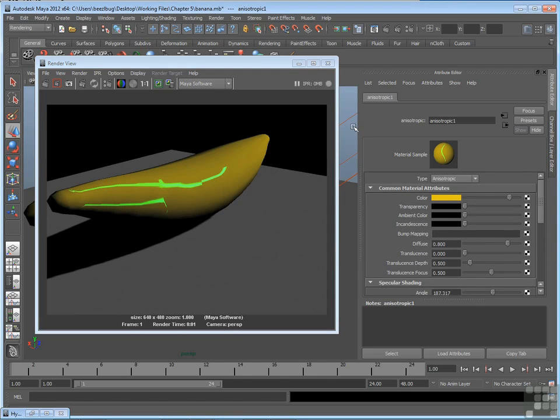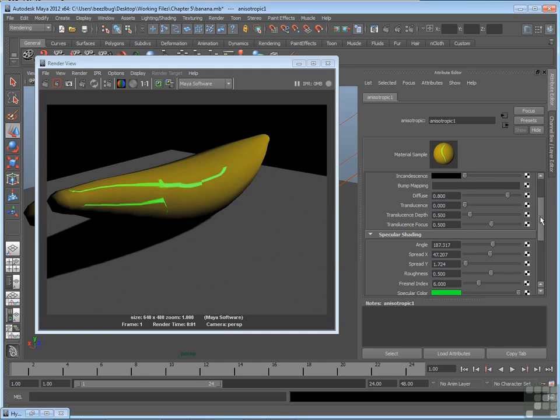So those are the most important material attributes. And as long as you adjust some of the common ones like color, like diffuse, and your various specular attributes, then you'll go a long way in fine-tuning your material.